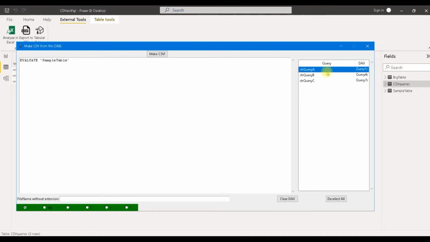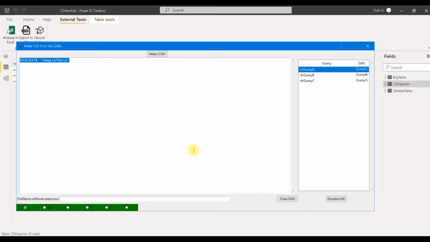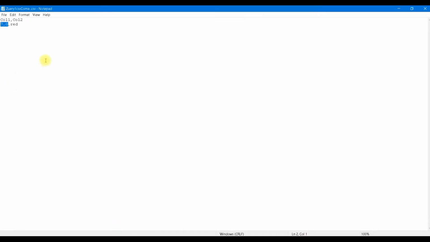And if we select this first row, and if we type this DAX string, when I click on make CSV, we are going to create actually four CSV files. We are going to create it by this DAX and by these 3 DAX queries. And they are going to look like this. So this is the first one. It has comma as delimiter.